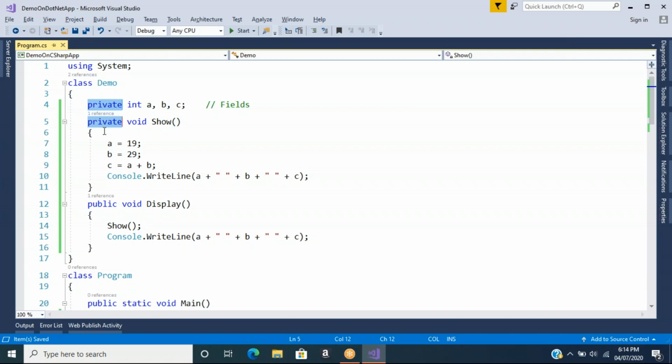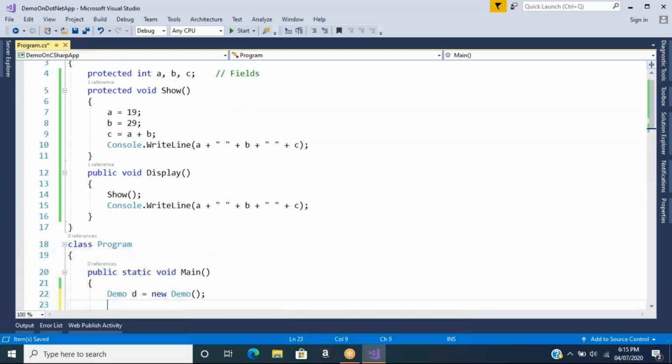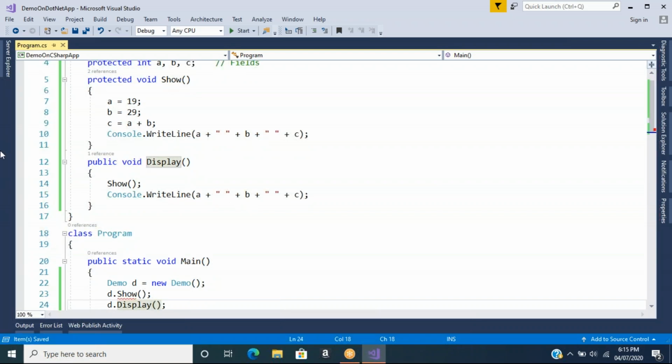Okay. Now what I'm going to do, private, I will modify to protected. Whatever I said for private, the same things apply even for protected. It means as of now, protected and private both are the same. Try to access d dot show, and you get an error, inaccessible. When private was there also, you got the same error.